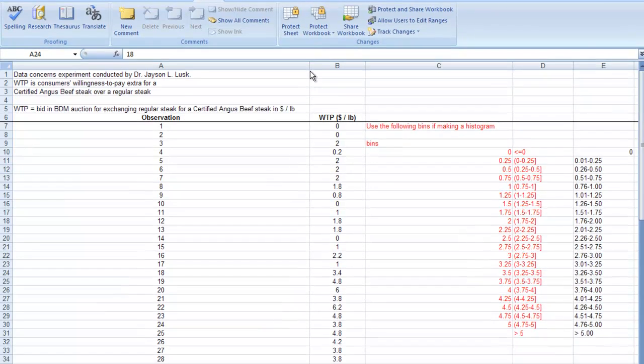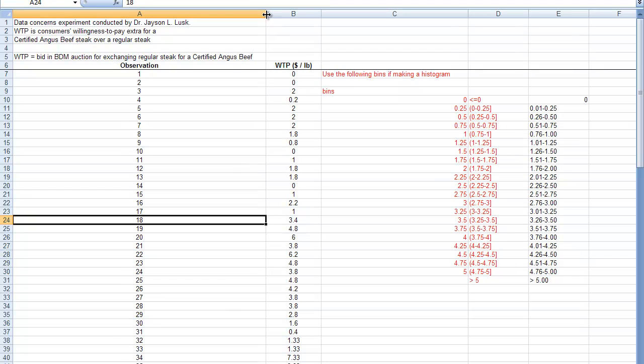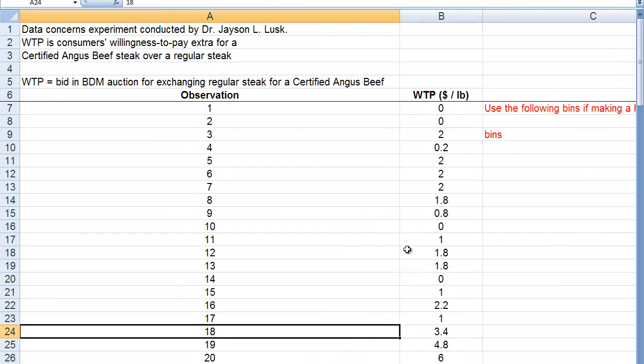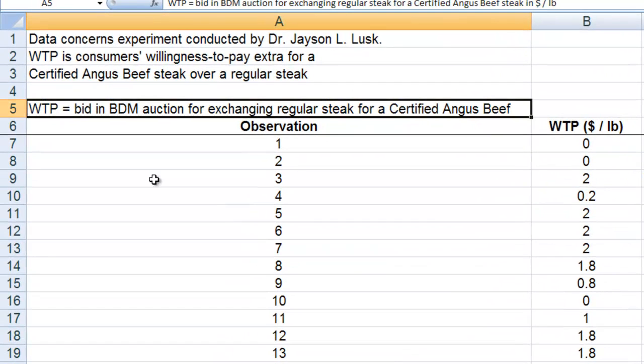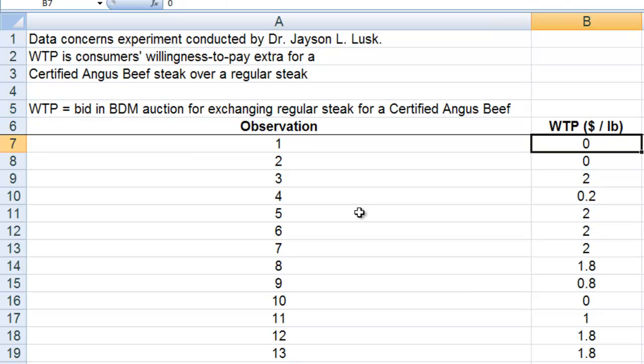In this tutorial, I'm going to show you how to take data like our data on willingness to pay for tender steaks and make a histogram out of it. So before getting into the histogram, when you download the data for this tutorial, it should look like this. And what these data represent are the value people place on a tender steak relative to a regular steak.